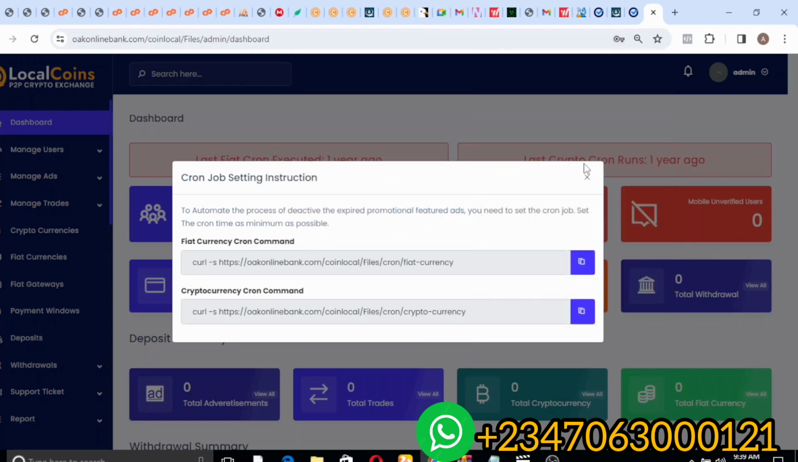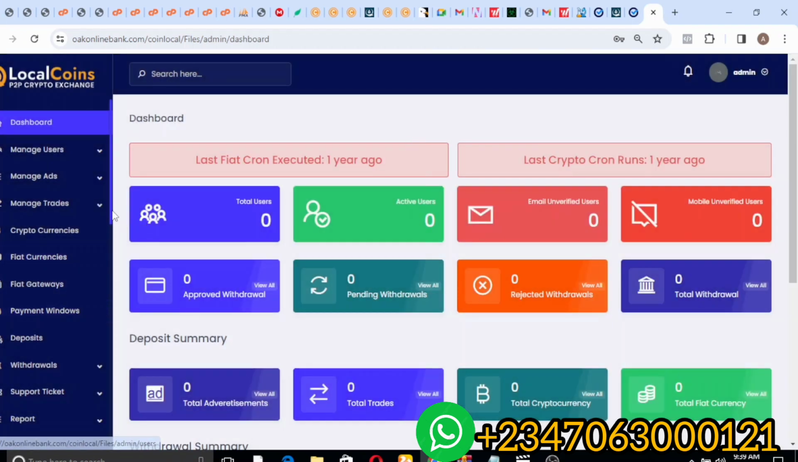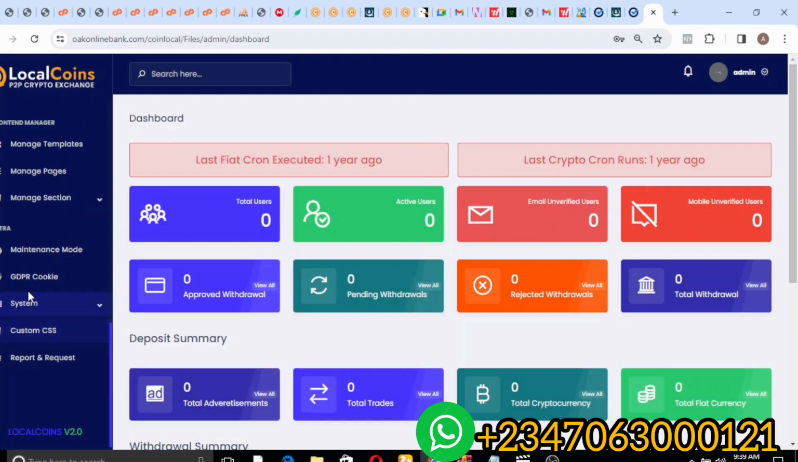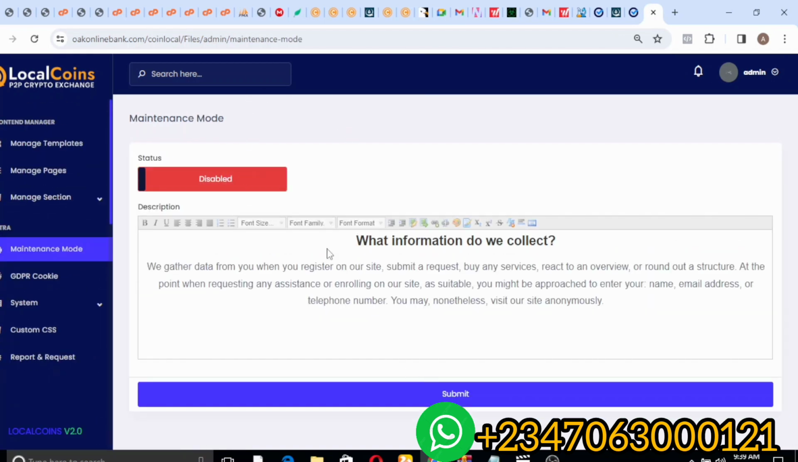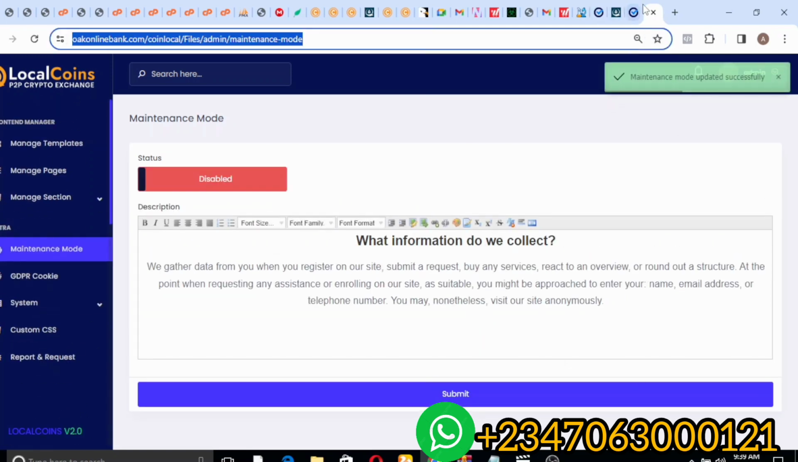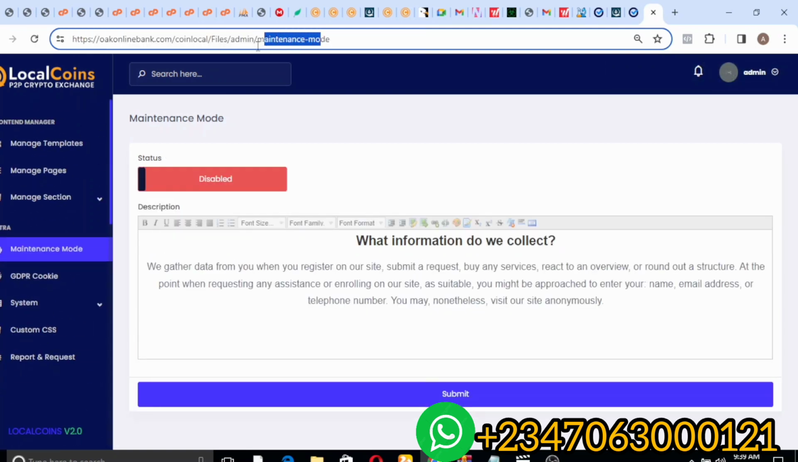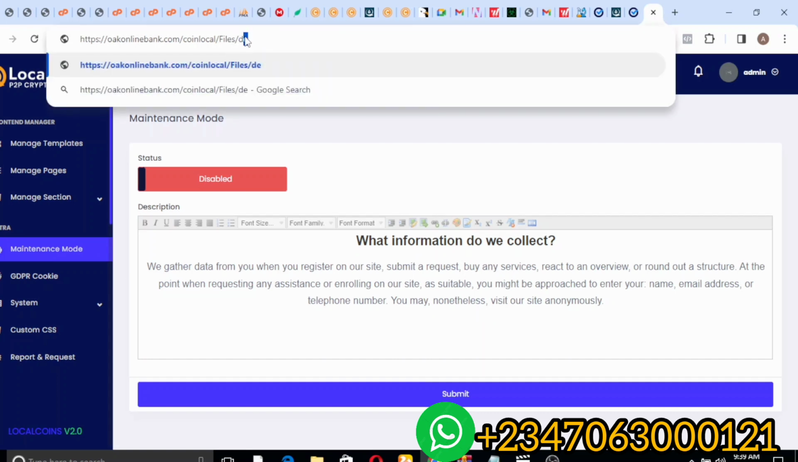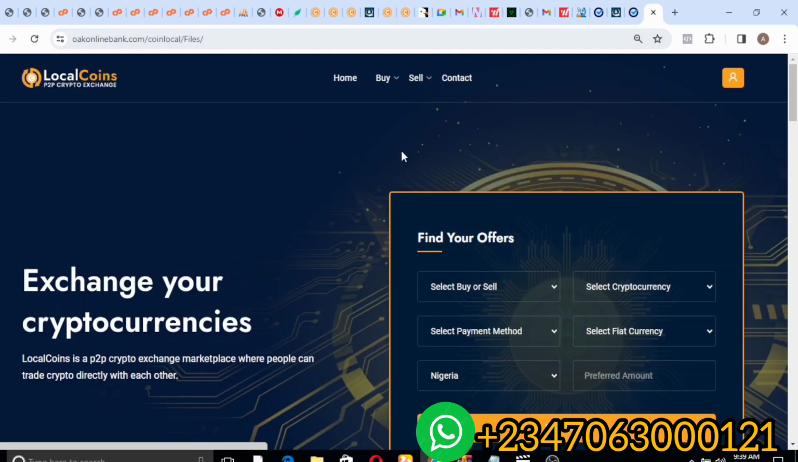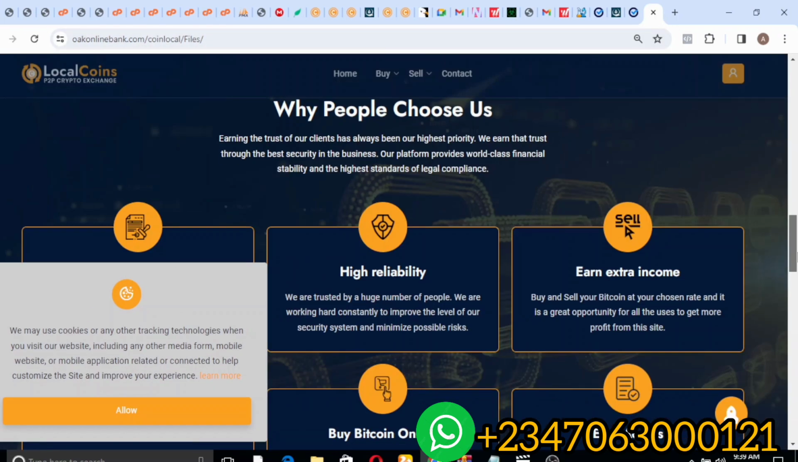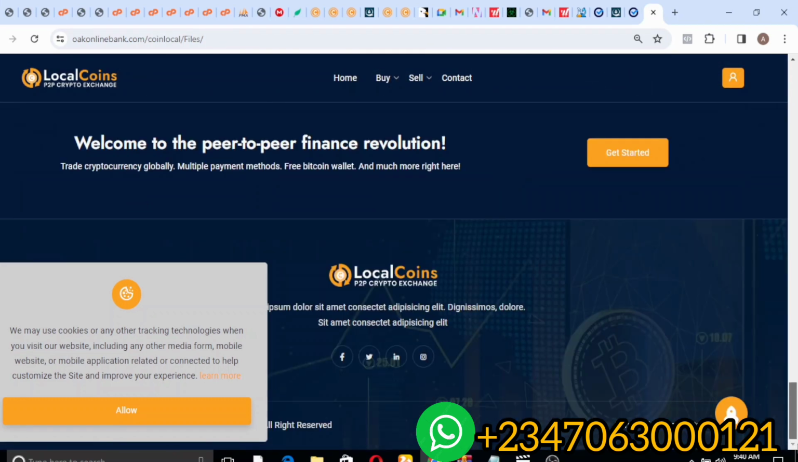Okay, so what you then do is just scroll down to the maintenance mode section, then you go ahead and just disable, submit. Let's reload to see if we are still having the same issue. Awesome. Hope you have seen that. We have been taken straight to the homepage of our site.